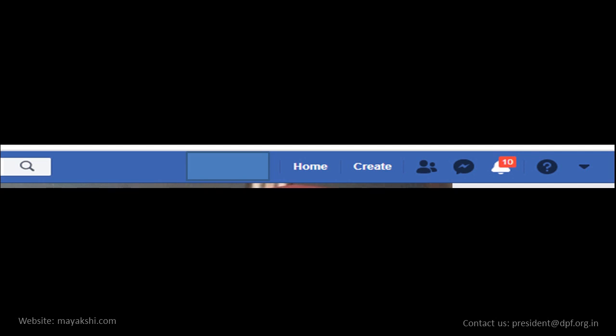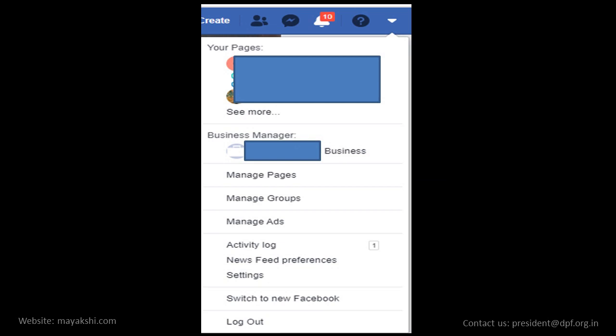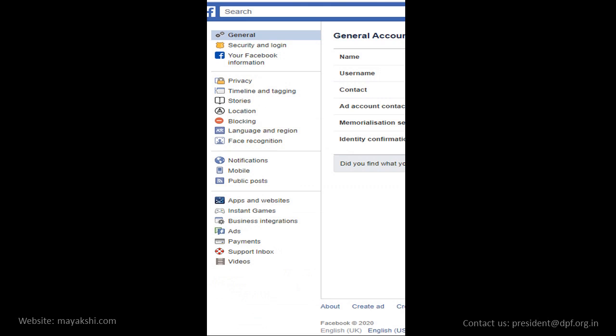In your Facebook account, you will see on the top bar a triangle on the right side. Click on this triangle. You will be shown a menu which has your page, your business management issues and other items. Third last from there will be settings. Click on settings. You will be taken to the next page which will have two columns. In that, go to your information.